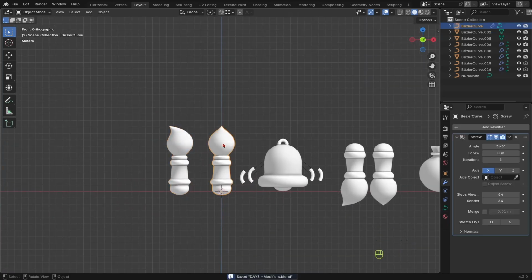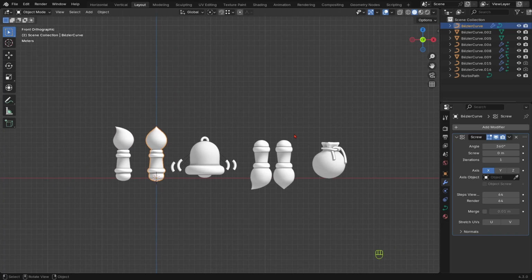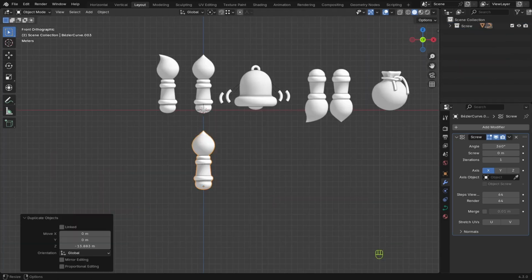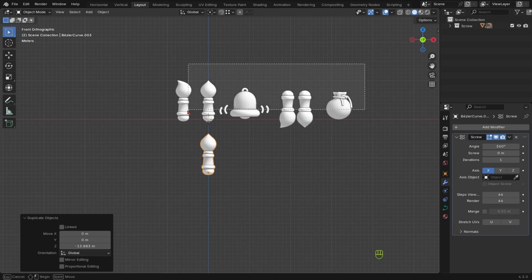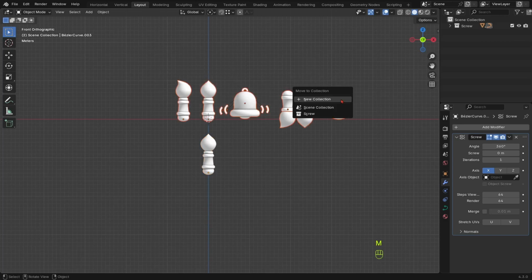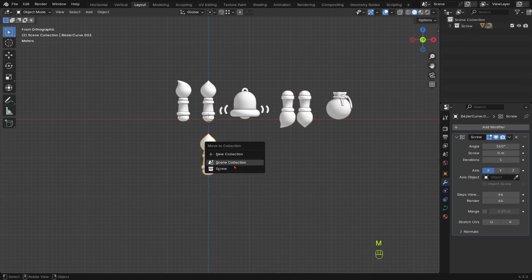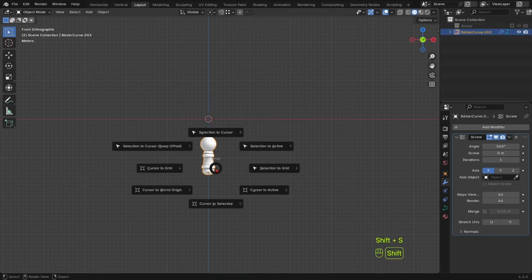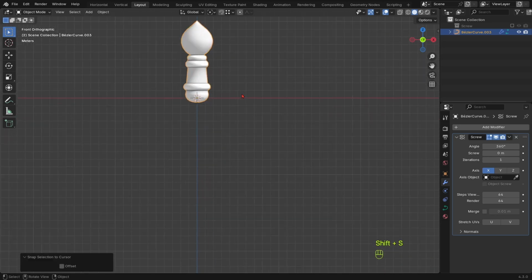So this is the first modifier which we used, the screw modifier, which is interesting. Let's create a collection for this. We select everything, press M, choose a new collection and name it. In this case, I named it screw. And let's move this one out of the collection. So here we moved it, and let's turn this one off. Shift S, selection to cursor.